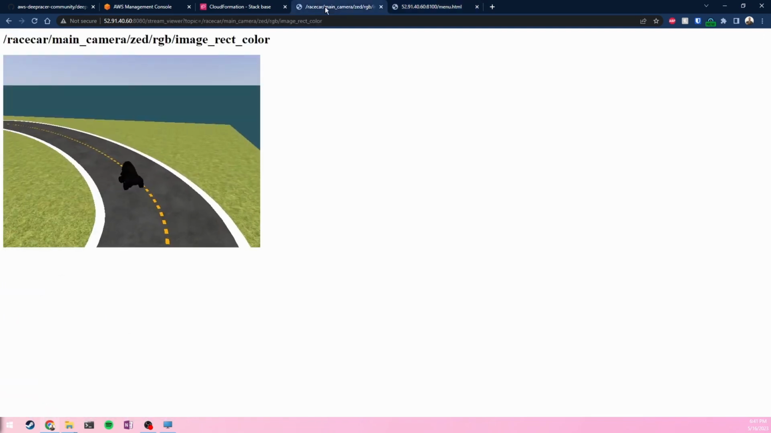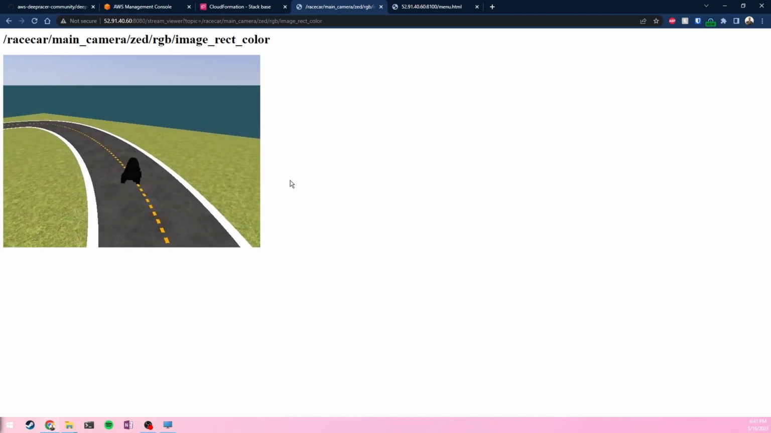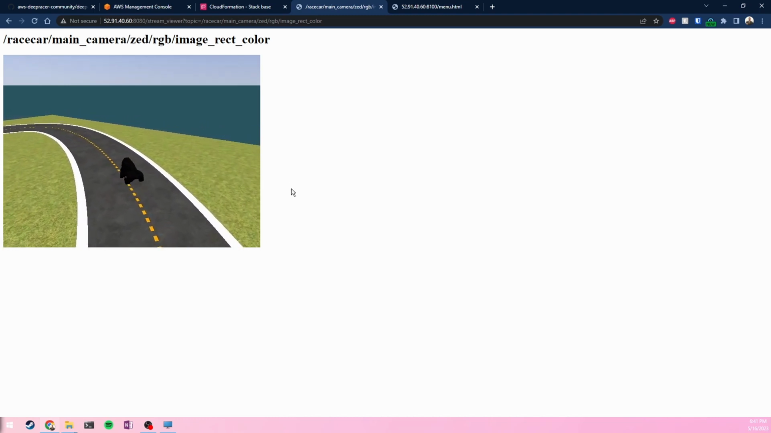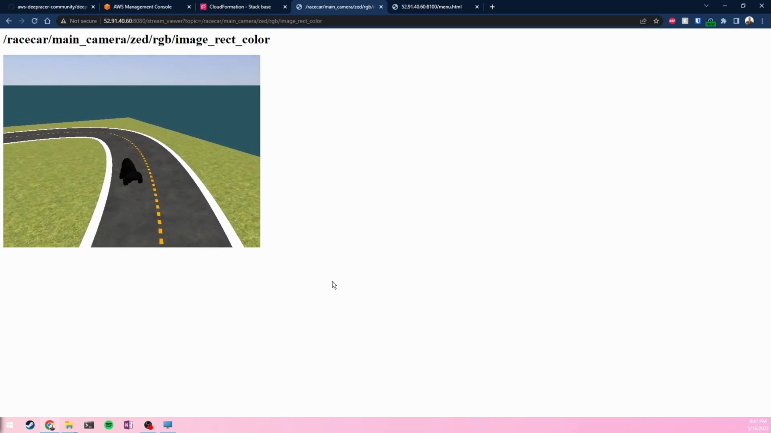Now back on the port 8080, we can now see our car is slowly racing around the track with the default reward function. You've now started your first DeepRacer on the spot training.